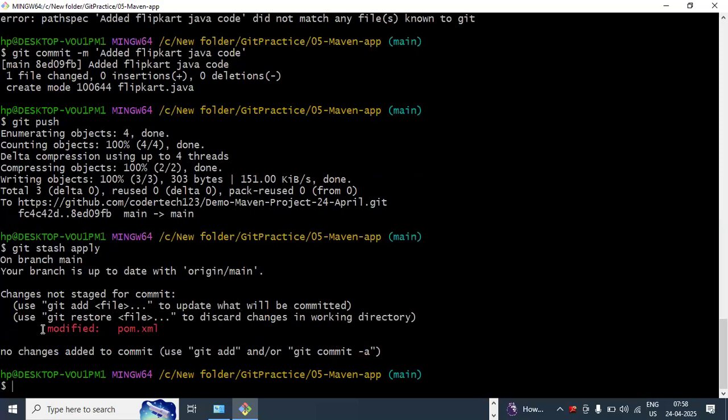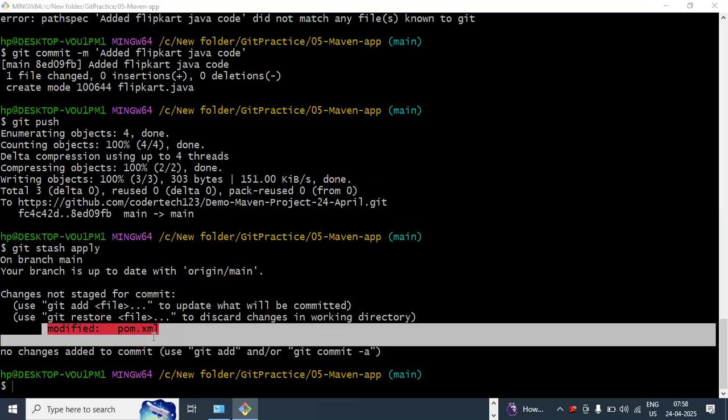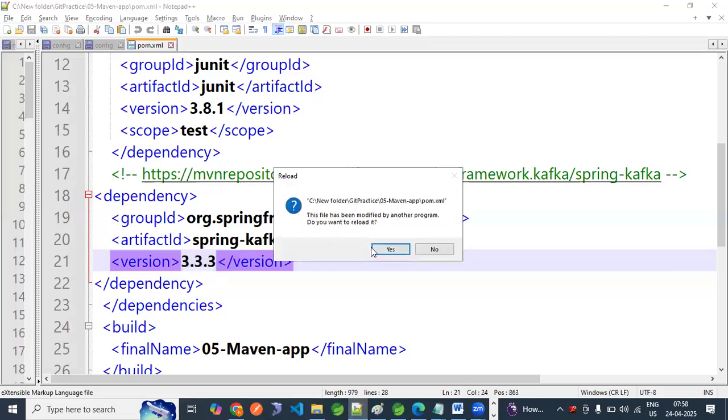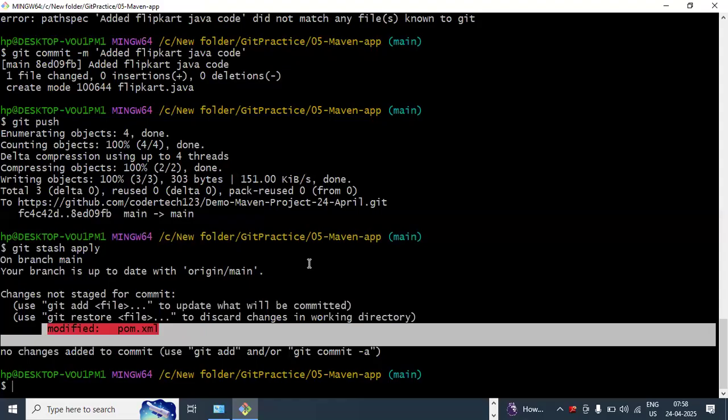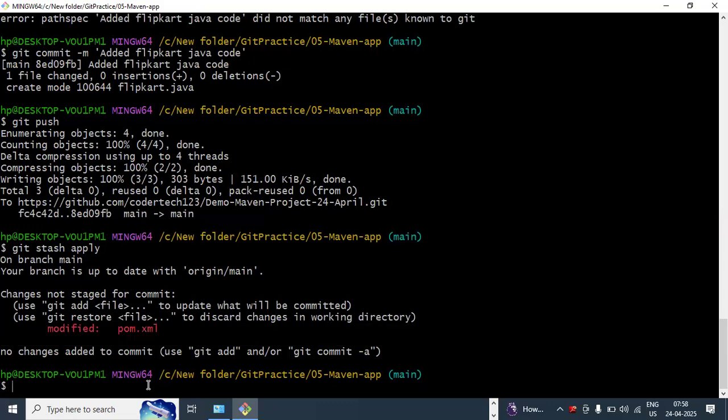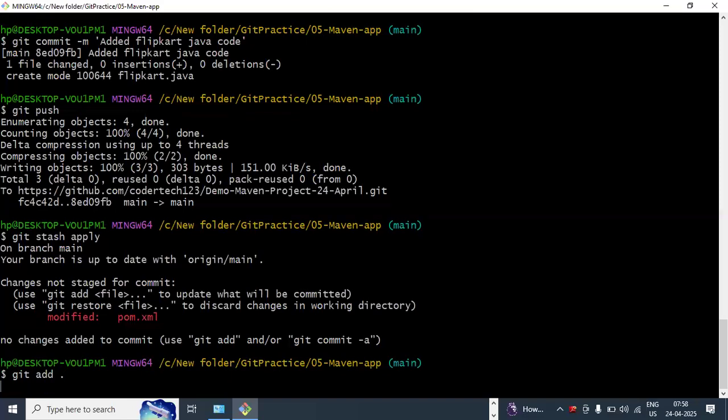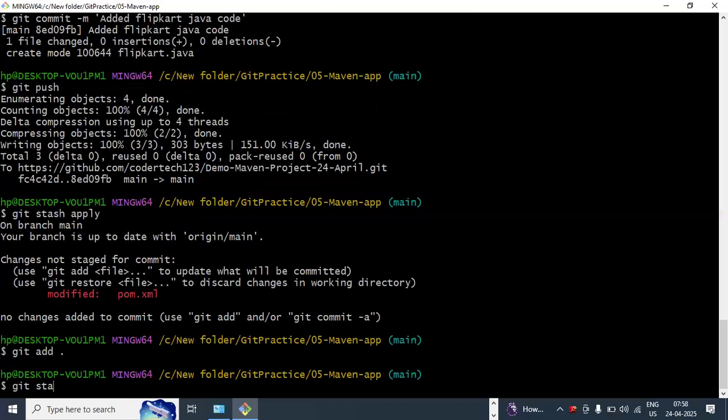Now see. It came back, right? Come here. See, it is 3.3.3. I just did git stash apply. My changes came back, right? Now what will I do? Same thing. Git add space dot. Now again do git status.